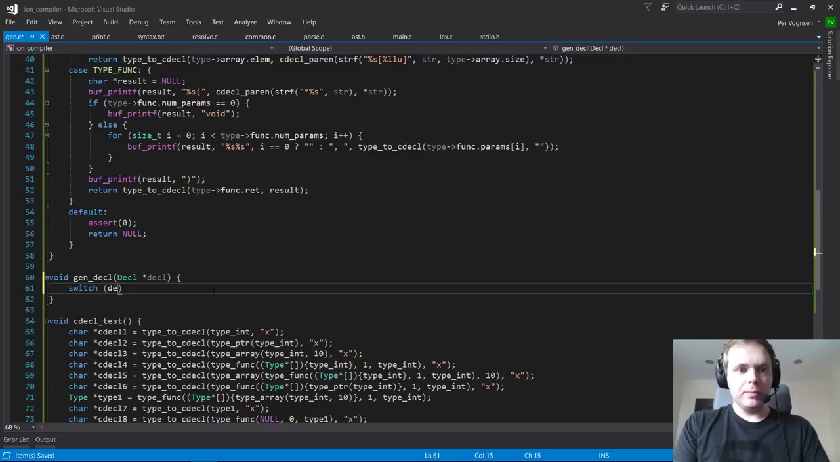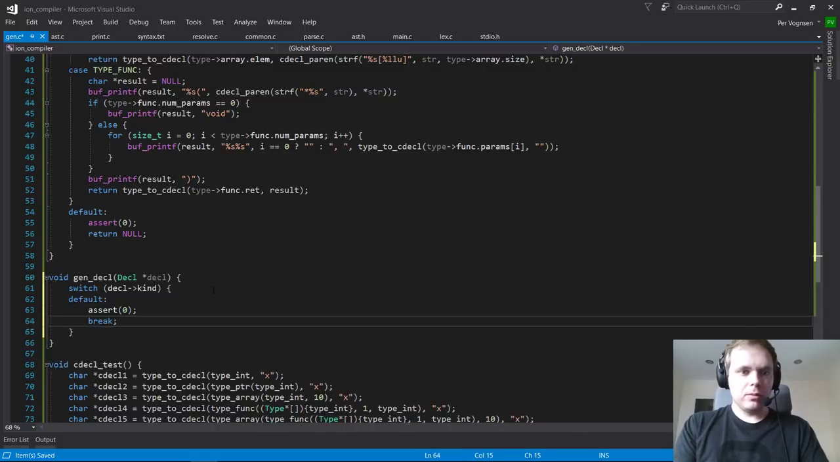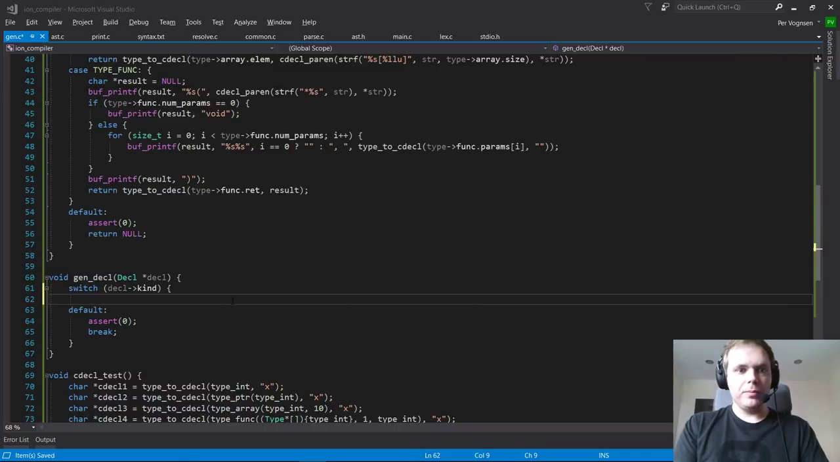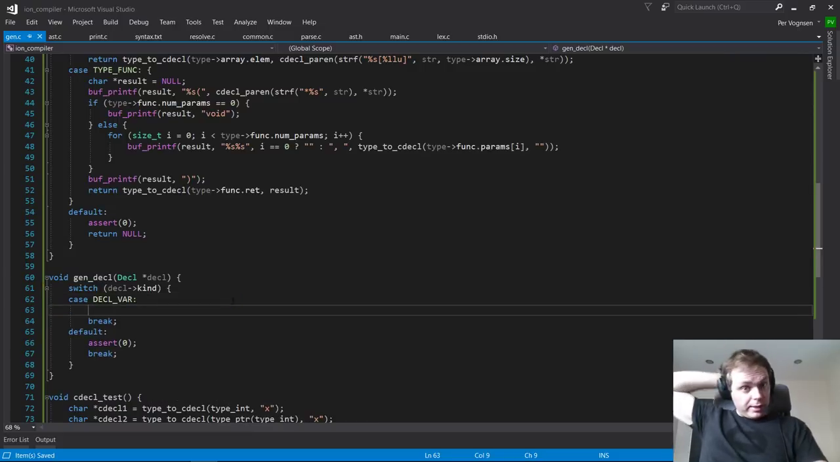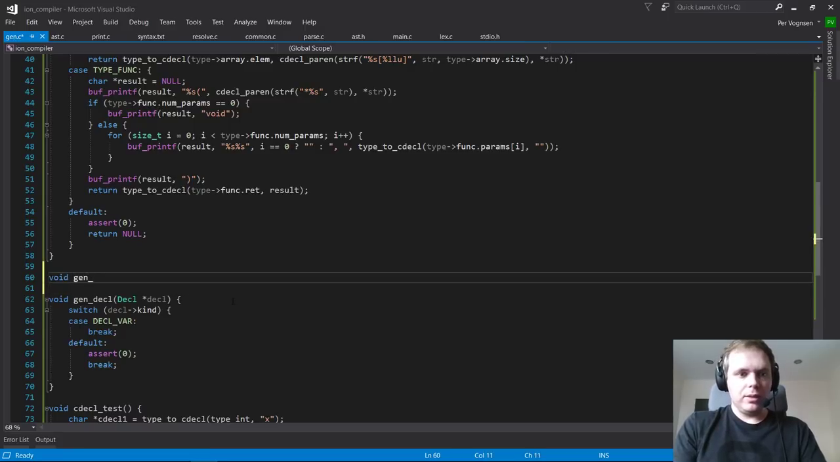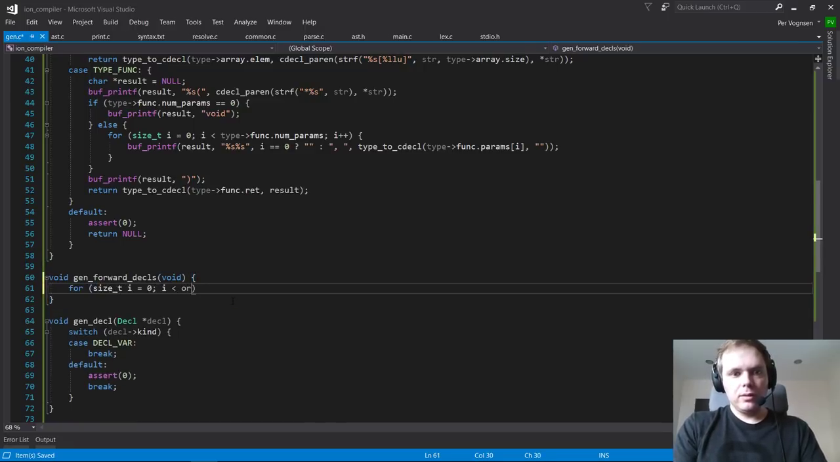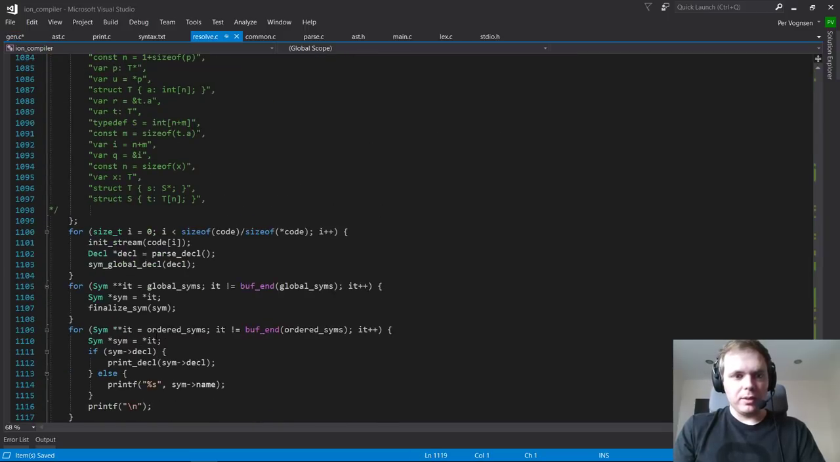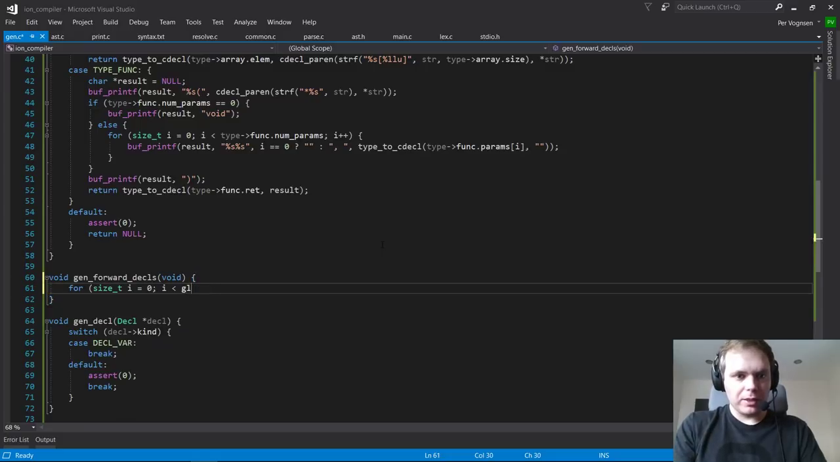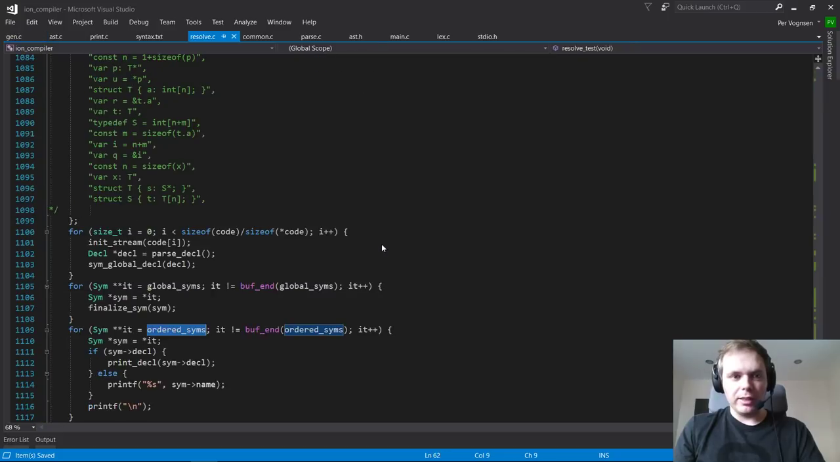So let's start with variable declarations. All right, so these are like decl var, and I guess let's see. Oh, actually, before we do that, let's do something called gen for decls, which just generates all the forward declarations. And for now, I'm just going to use the global list of symbols, this ordered sims thing. Although actually it doesn't really matter for this, so we can just use that. And maybe that's better because it doesn't imply that there's any particular order that we need here, which would be saying too much.